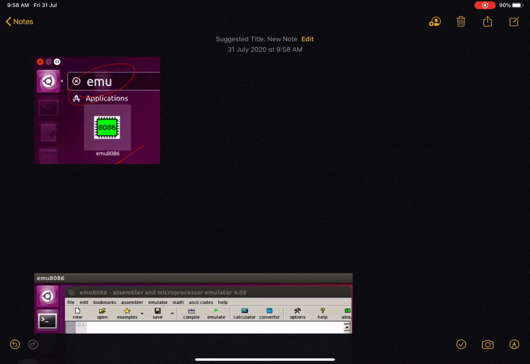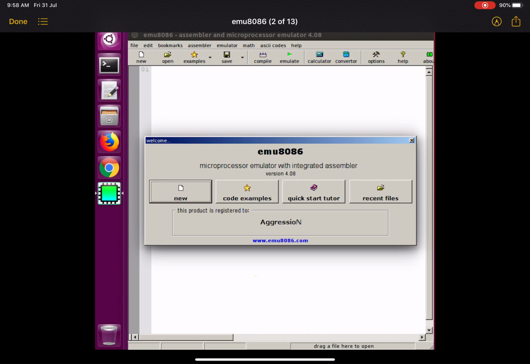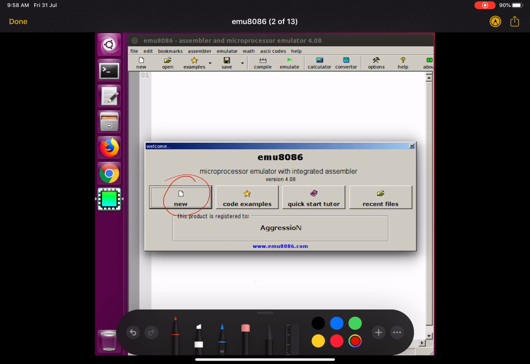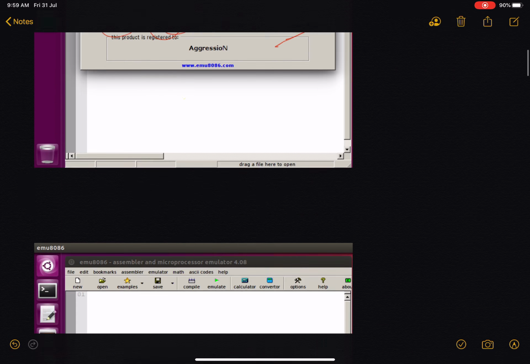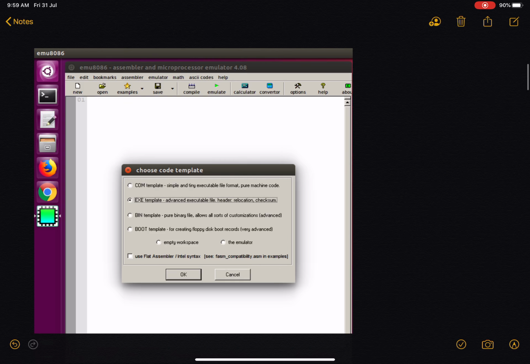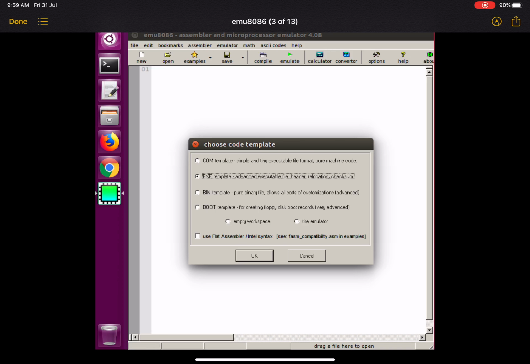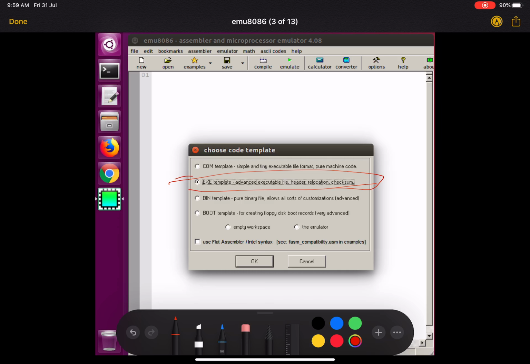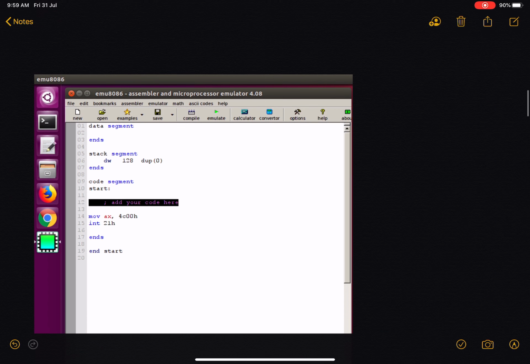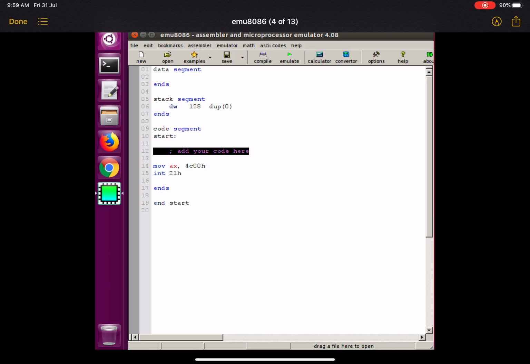Once you launch it, you will get this screen. Here you have different options: you can start a new project, or use some examples which are already available, or open a file that you have already stored. Suppose we click on the new button, then you will get this kind of screen. For our curriculum we can choose this format. So select it and click on OK. Once you click on OK, it will open this kind of template for you.